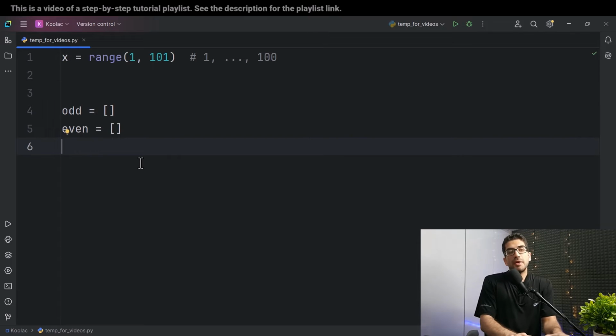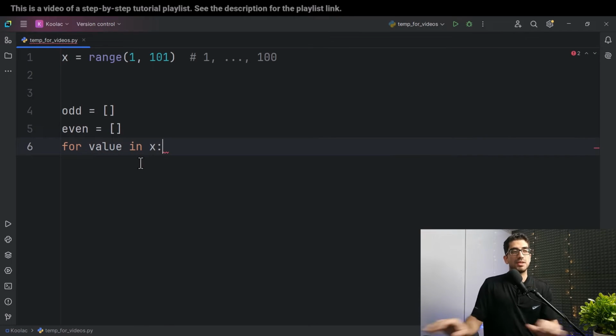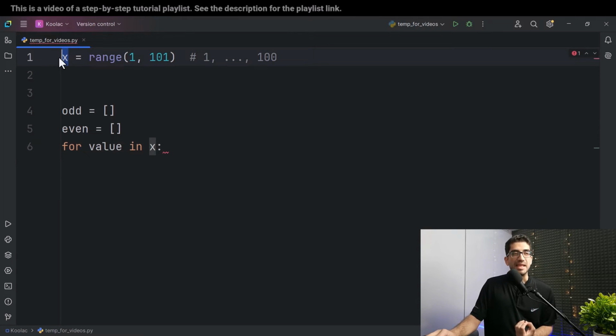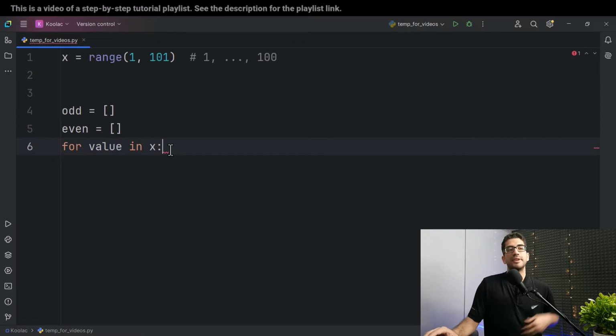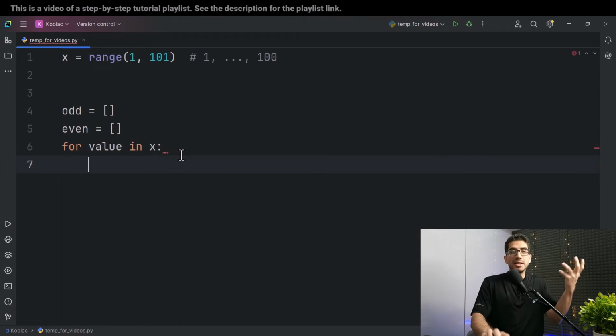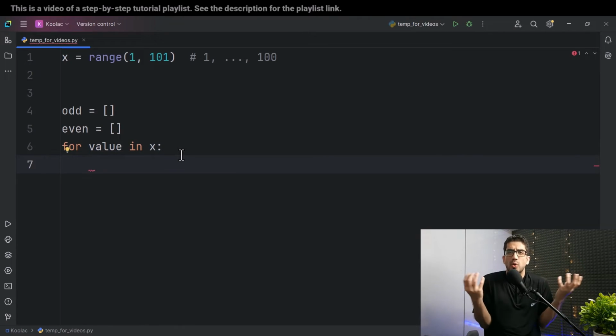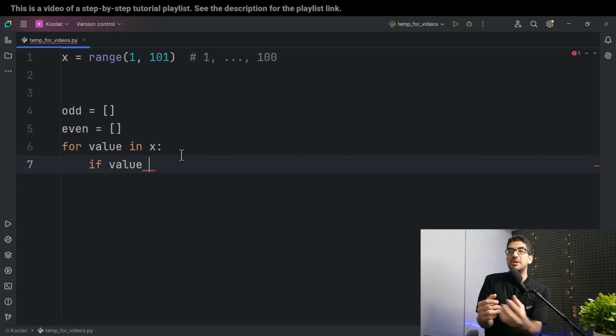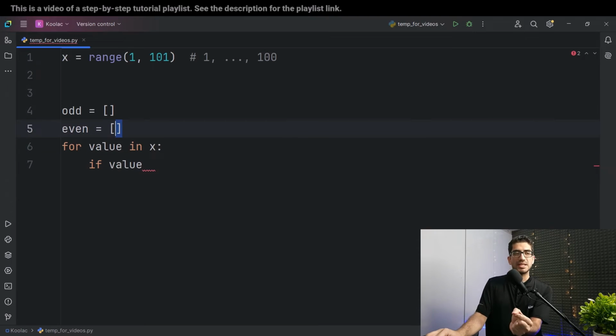And then here I simply type, okay, for every value in x, or for every number in x, you can call this whatever you want. So for every value in x, and then I press enter. What do I want to do? For every value in x, I want to check a condition. If that number is even, in that case, I want to store that in this list. I want to add that to this list.